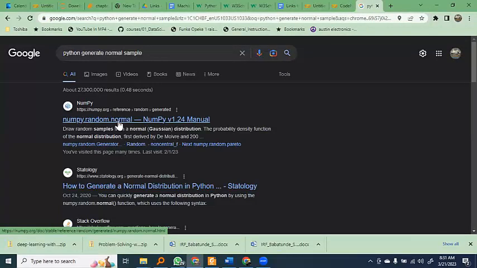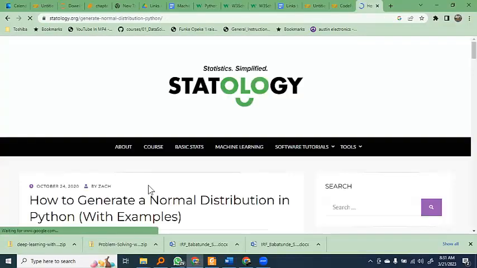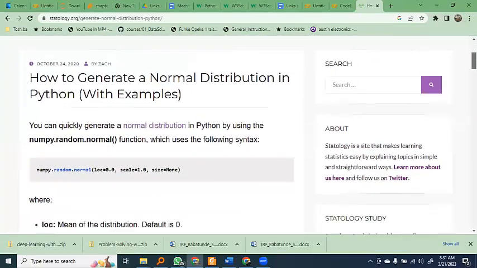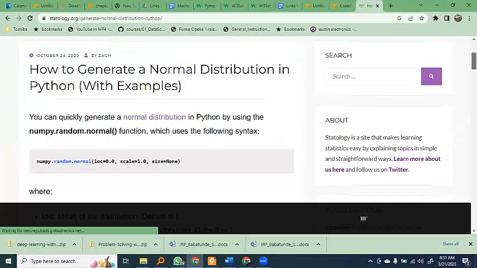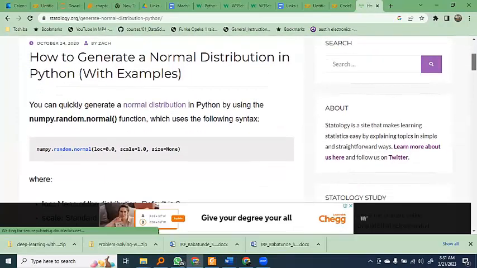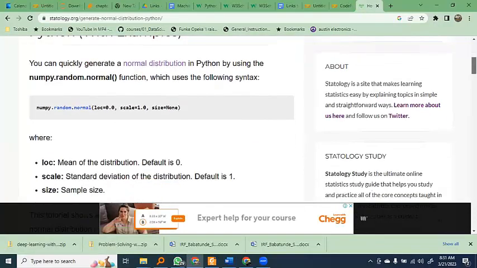numpy.random.normal. Okay. And here's one, how to generate a normal distribution. Now, this Statology page may actually give me some good code. So let me look here. You learn to find the sites that will give you good information. The way to program in Python is Google and copy, Google and copy, Google and copy.